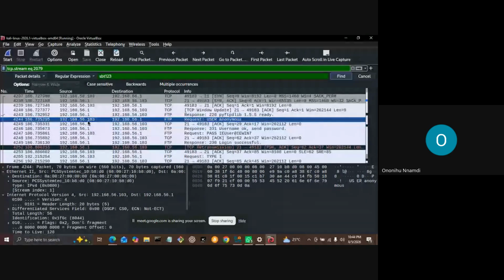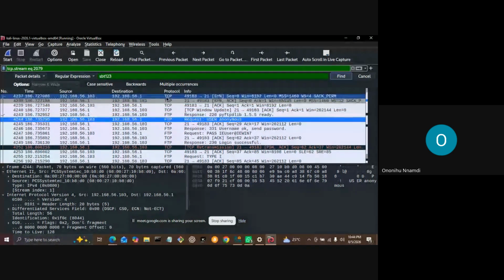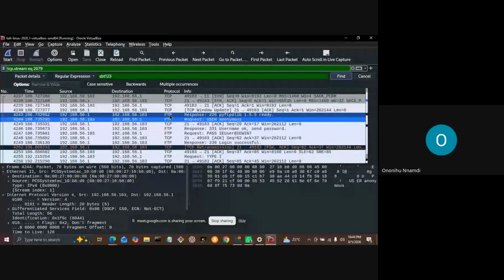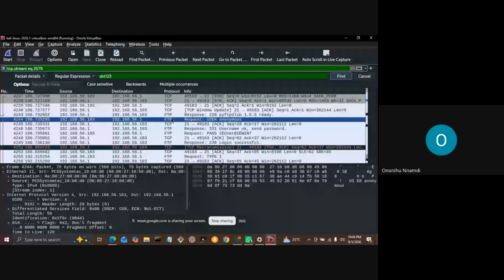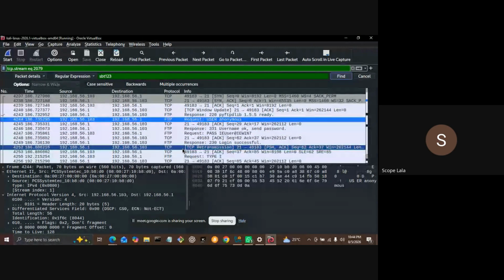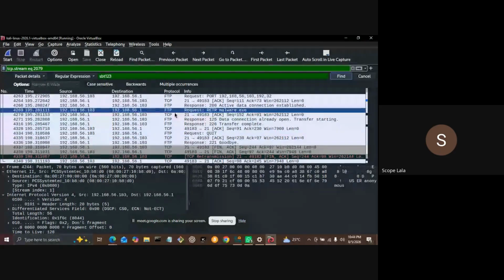Now the server requested a password. The user now inputted the password. This is FTP. Remember, at this point, he has already established the TCP handshake. Now he has moved to FTP. So he used the FTP service to retrieve this file. What I'm actually saying is that that's where he applied the malware. He applied the malware to retrieve.